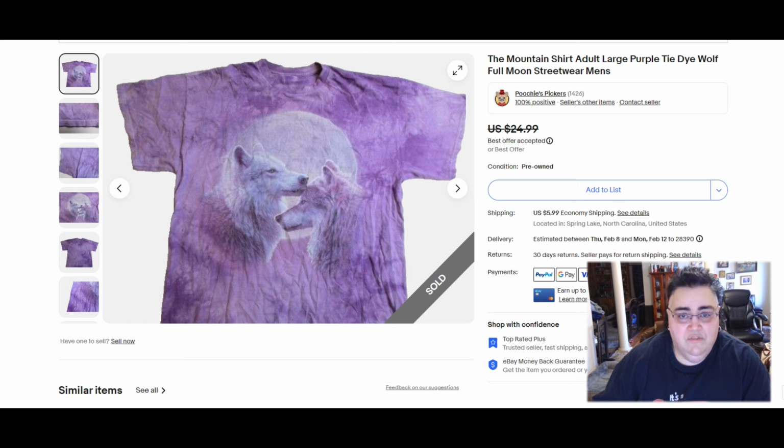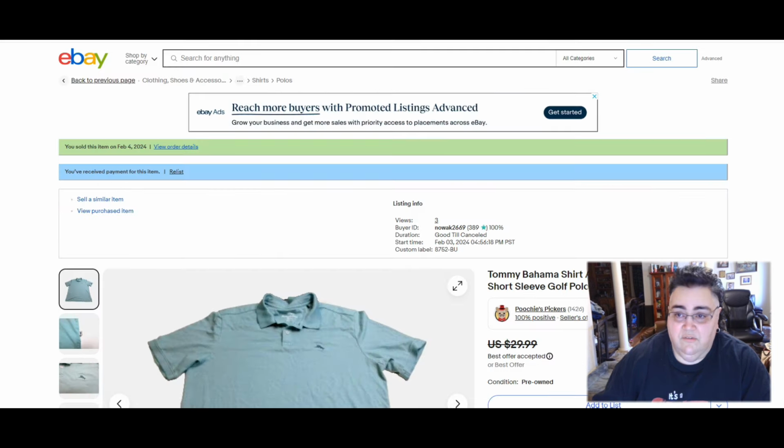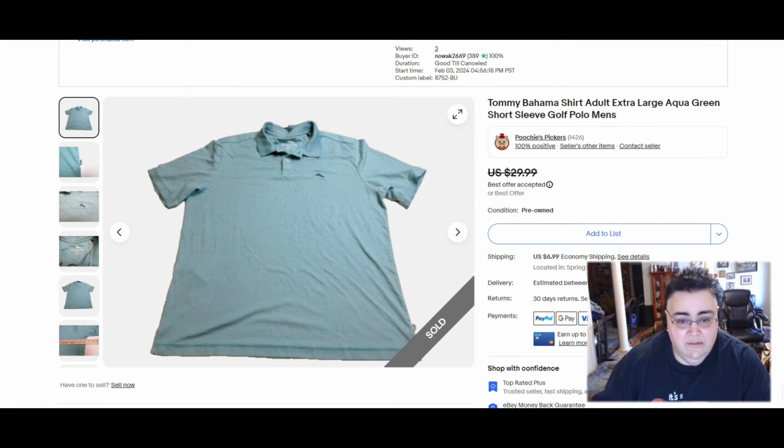But the mountain t-shirt, some of them do really well if they're unusual. People love wolves. You got the moon here, and you got the purple tie-dye. So that was a winner. I paid just a couple bucks for that. It sold for 20. This, again, sold very quick.